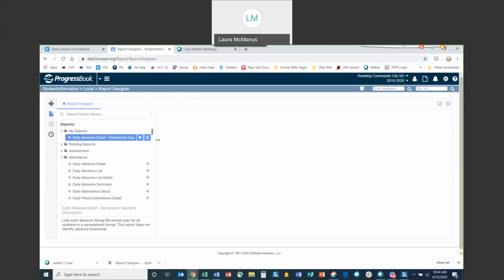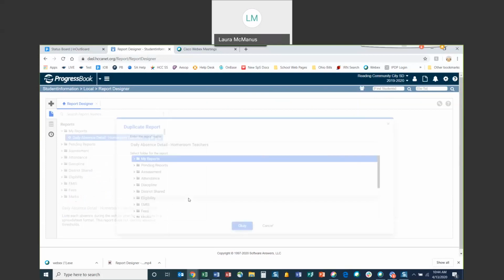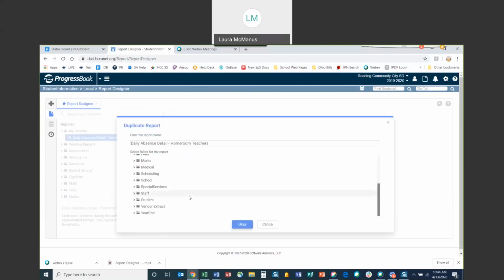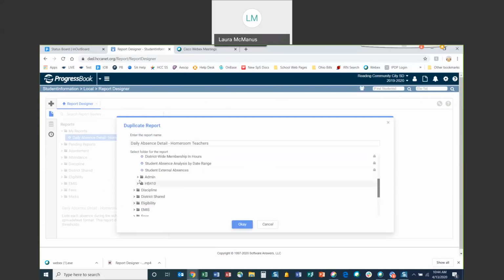And now I want to be able to publish it for teachers to be able to run the report. So I'm going to go to my little mini menu. I'm going to click on Duplicate. I'm going to choose which folder I want to put it under. So I'm going to go to Attendance. And then I'm going to go to the Admin folder.